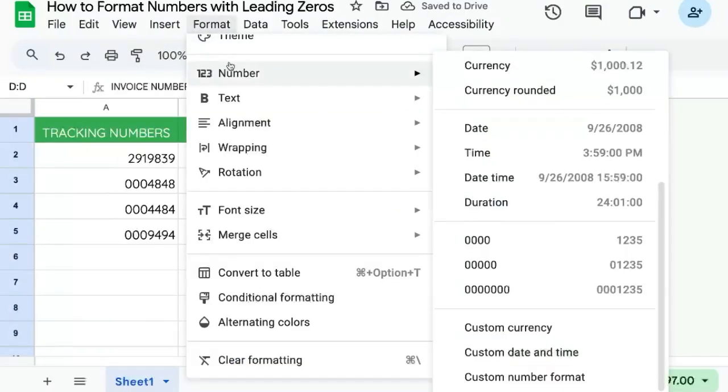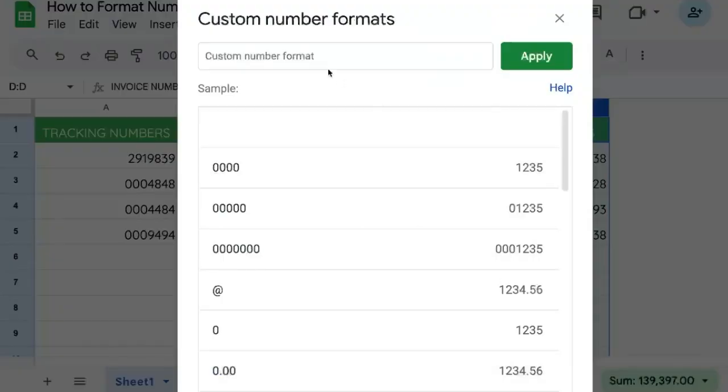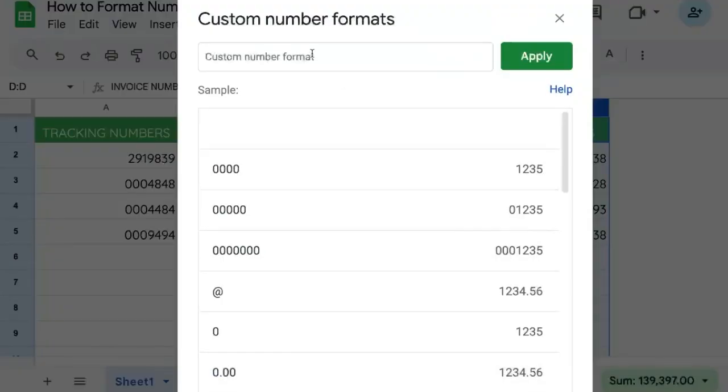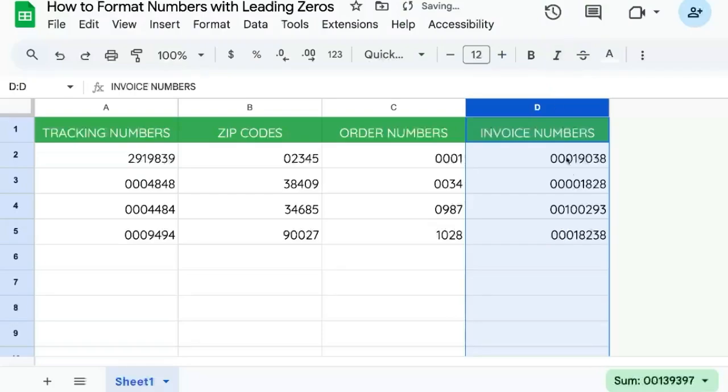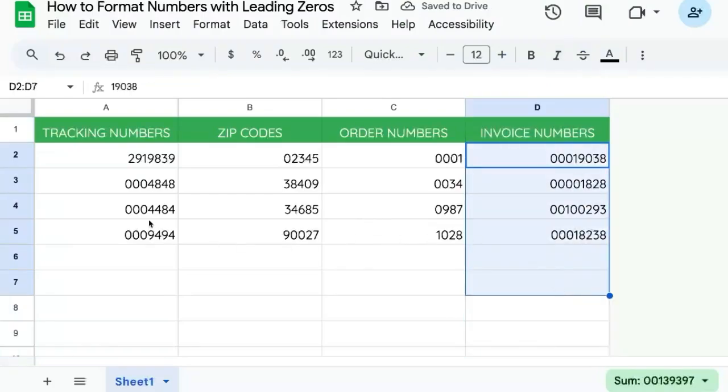And invoice numbers as well. We're going to go Format Number. Scroll down to Custom Number Format. Maybe we want 8 zeros. 1, 2, 3, 4, 5, 6, 7, 8. Apply. And the entire column has 8 zeros. There's your leading zeros, no matter how many zeros you need at the beginning.